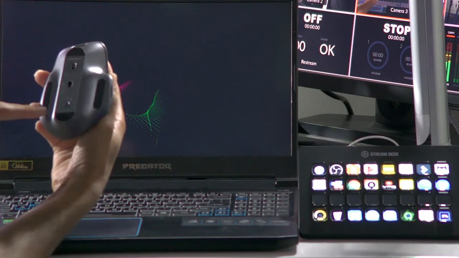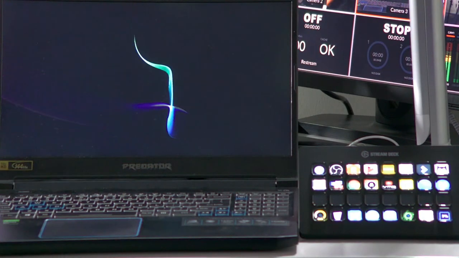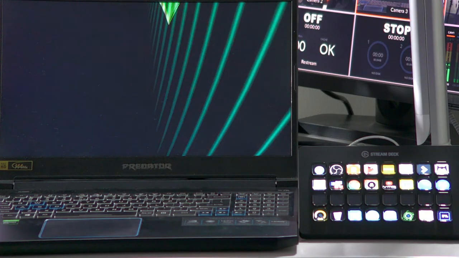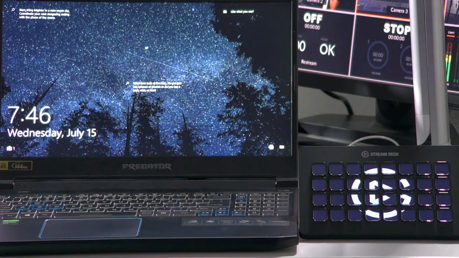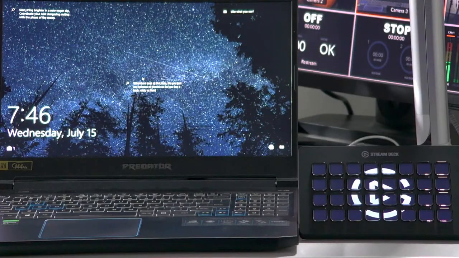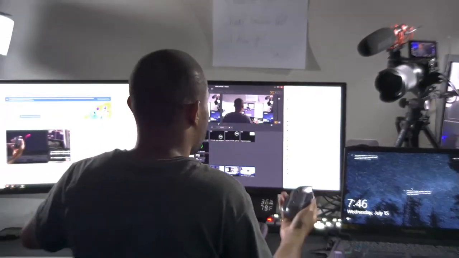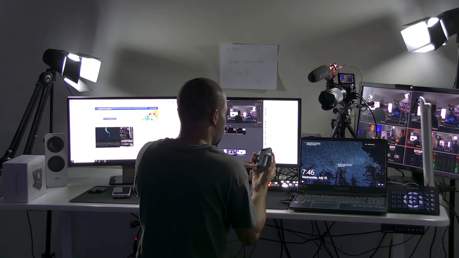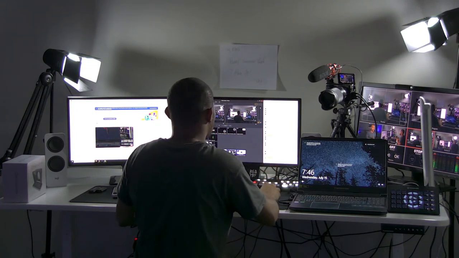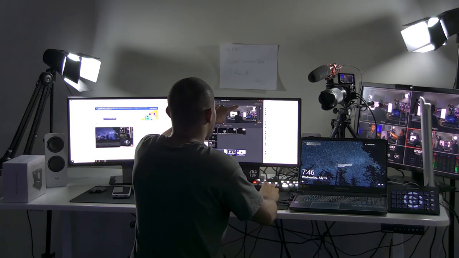So I can hit, right now it'll control, switch over to two so you guys can see it better. Number two, I can control my laptop, and then if I switch over to number one on here, I can control my desktop over here. So my mouse is moving right up there.